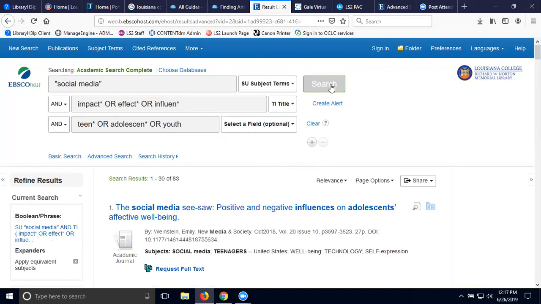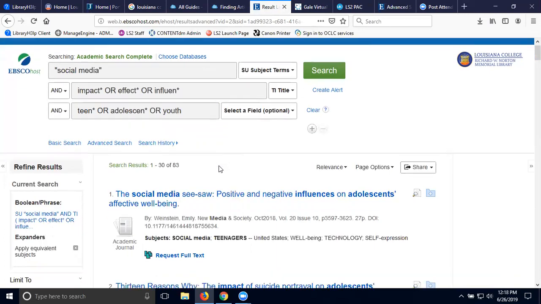To me, that's a whole lot better than the tens of thousands of results that could potentially come back if we just put in social media. But we can bring this list down just a little bit more by using the limiters. We could have selected some of these options back on that first page, but I just wanted us to get in and see the results first.